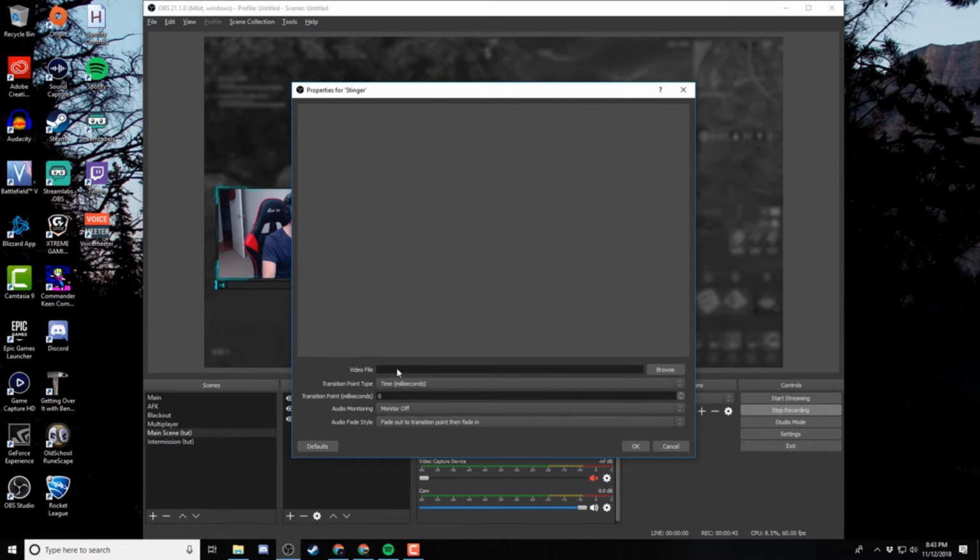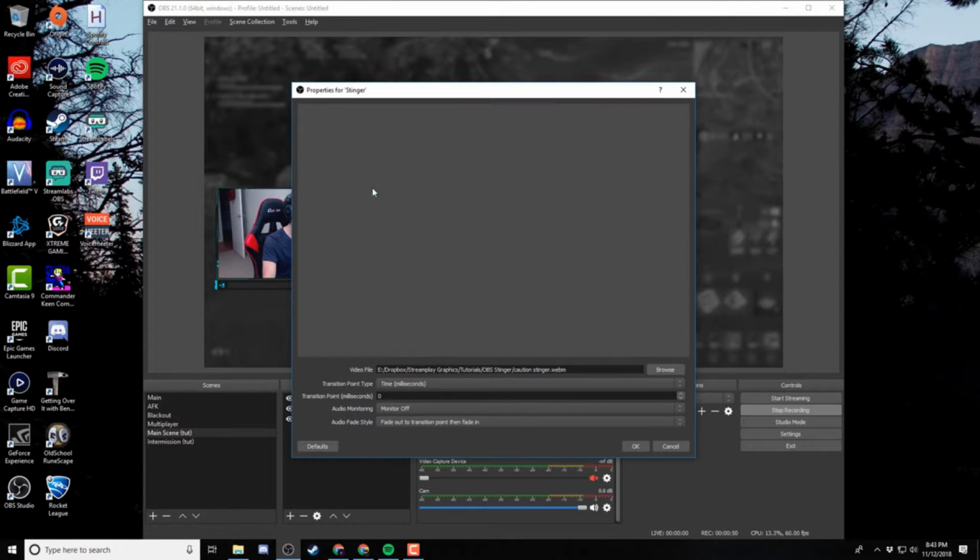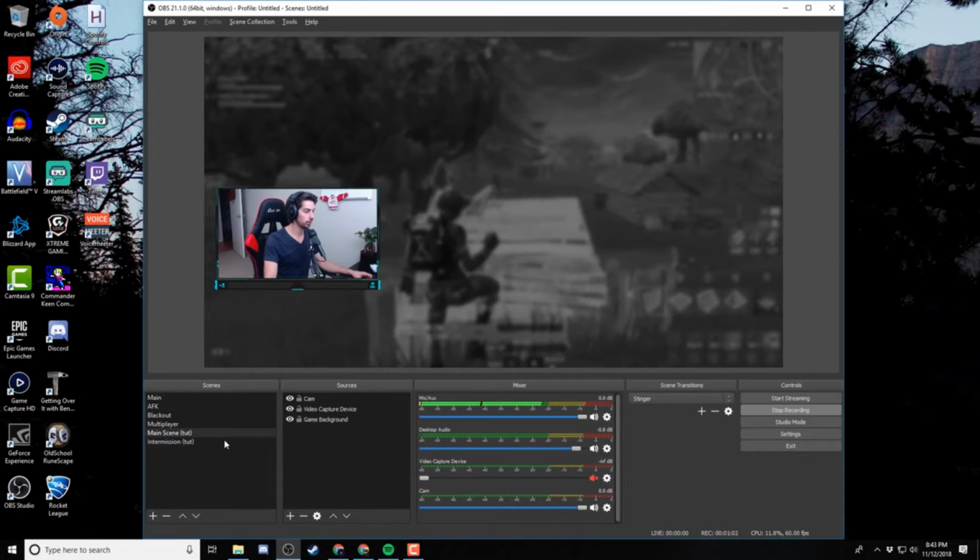Now the video file is the transition video that you have. So click Browse, locate it wherever you have it saved, double click it, and there you go. These settings we will mess with in a second. Just want to show you what it looks like by default. All right, so hit OK. Head over to your scenes, and then let's see how it looks right now.